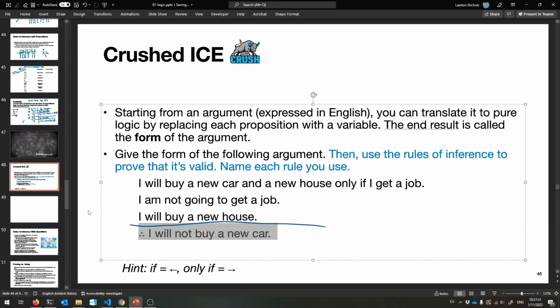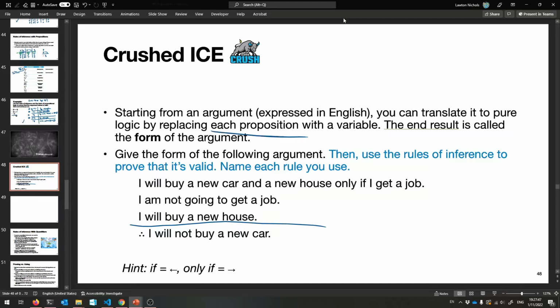So this doesn't have to be a valid argument. We just want to find its form first, and then we can see if it is correct or not. That lets us get rid of the English so that we can just look at the actual logic that underlies everything. So the first thing I want to do is give variables for each proposition, okay? So what are some things that are true and false in this English here? So I will buy a new car. That is something that is true or false, all right? So let's call that P. P is I will buy a new car.